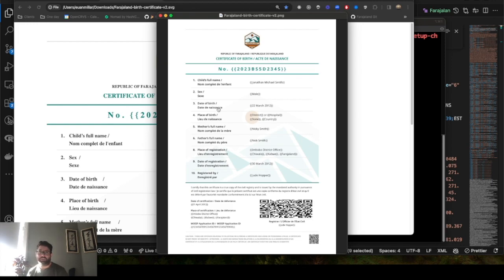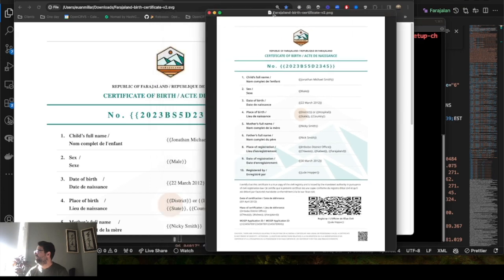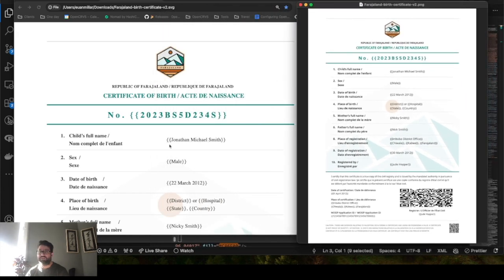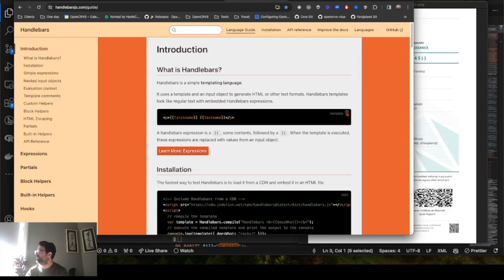The second thing that we need to do is, if you look at all of the data in the SVG, such as the name, the sex, date of birth, etc., we want to replace this with dynamic values from the actual registration. So here we can see the designer has chosen the location for that data. We need to substitute it for the real data. And we do that using handlebars.